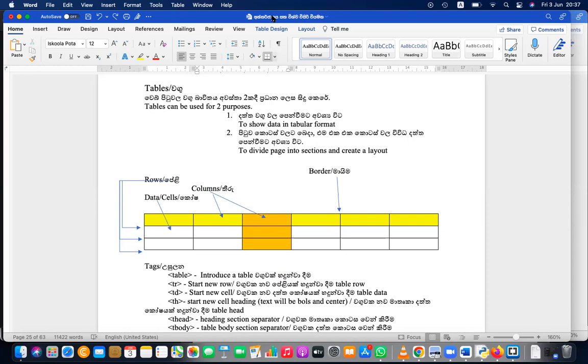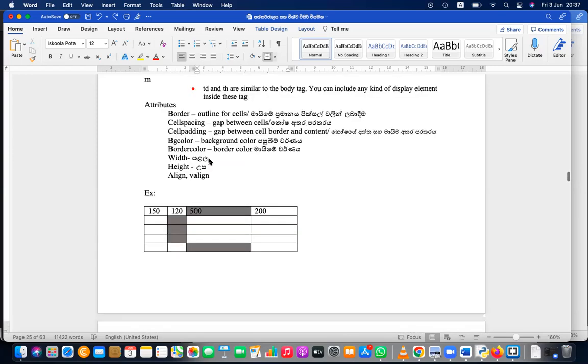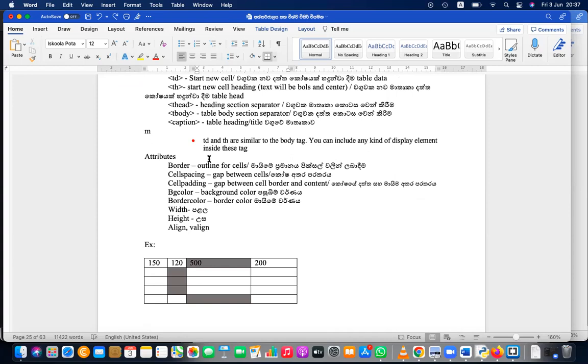But if you are using Notepad or some other editor, then you can share the screen using your PC or laptop. Okay, so about the tables. We just learned the basics of tables and also the attributes that you can use. I think I have given you some exercise. Have you completed this last day? Have you completed this?